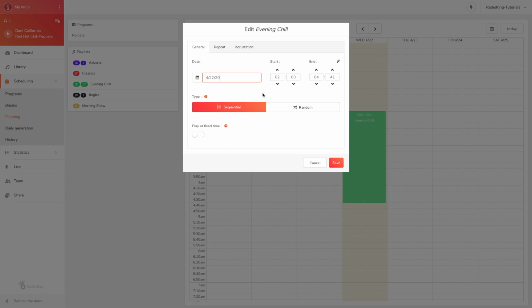Under Start, choose the start time for your content. Let's put 8 PM. Under End, choose the end time for your content. Let's enter 11 PM. You can also click on the magic wand so that the end time is automatically calculated according to the length of your playlist.